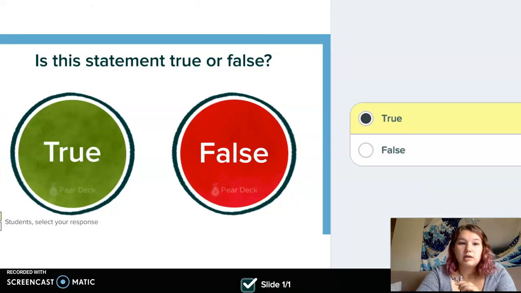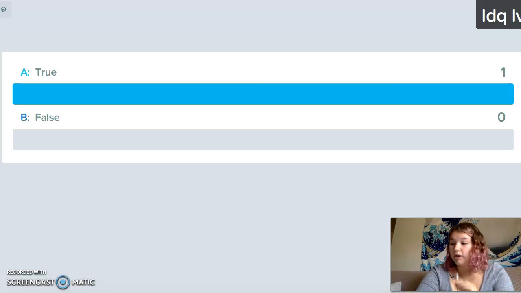So what I like about Pear is you don't need an account. Just like Kahoot, you're typing in a code, and it seems very user-friendly for both the students and the teachers. And I think that it's fun to be able to be interactive like that.